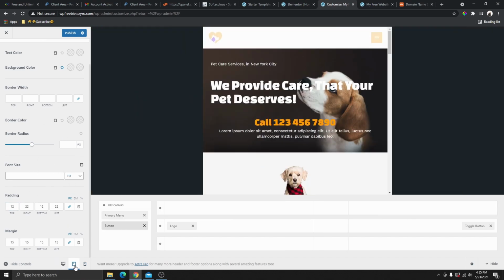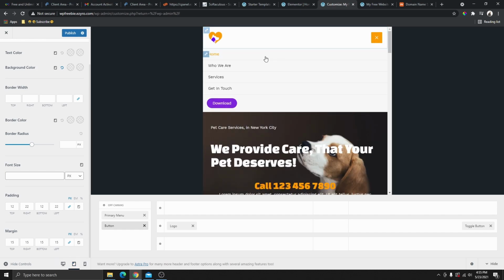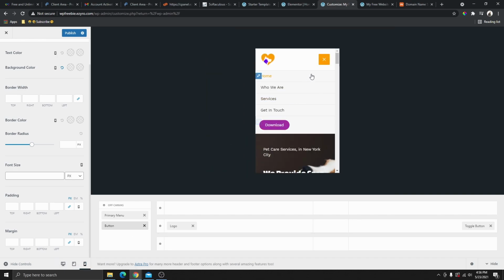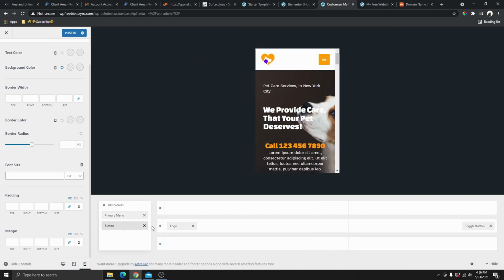If you go to the tablet right here, you can see that the button is also inside the tablet. If you don't want the button inside here, all you need to do is remove it from the off canvas menu. This is called the off canvas menu, the menu that you open like this. Let's go to the mobile as well. If you don't want the button in here as well, you can get rid of it by deleting the button from this off canvas menu right here.